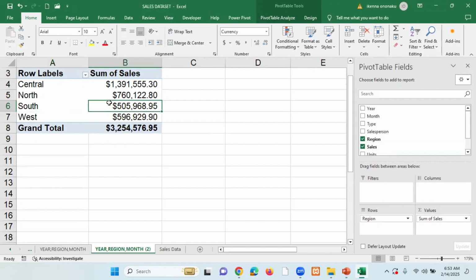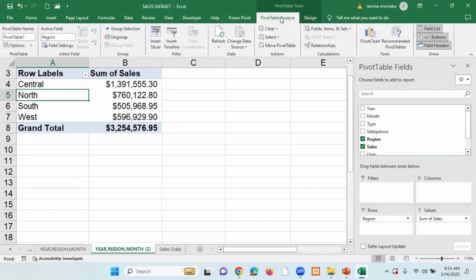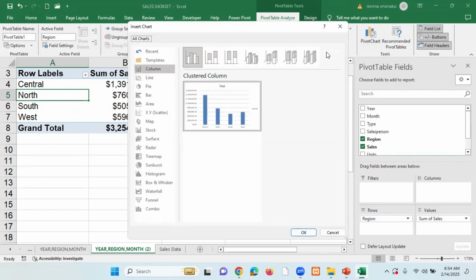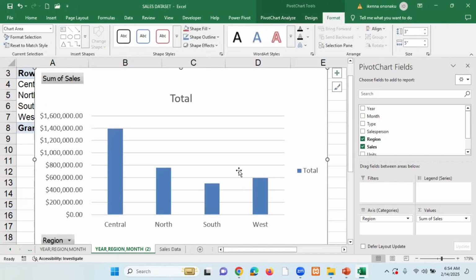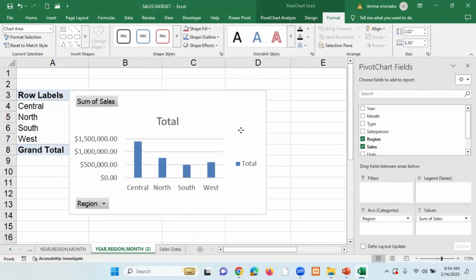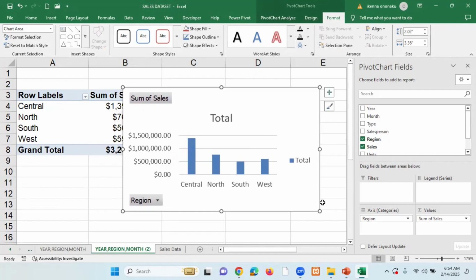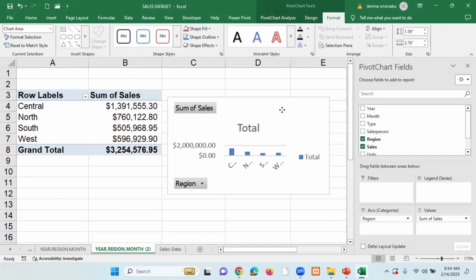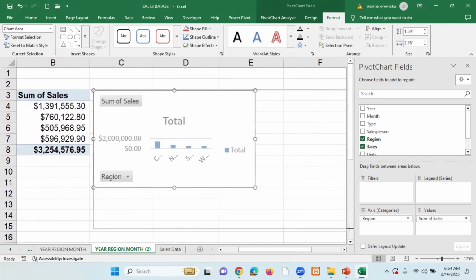So to represent this in a chart, I click on any cell, then go to PivotTable Analyze and go to PivotChart. I can decide to use any of the visuals, but let me use the column visual. I click OK, and eventually I have this represented in the visual again. So you can have this. I reduce it a little bit, and of course, already I have a heading here.